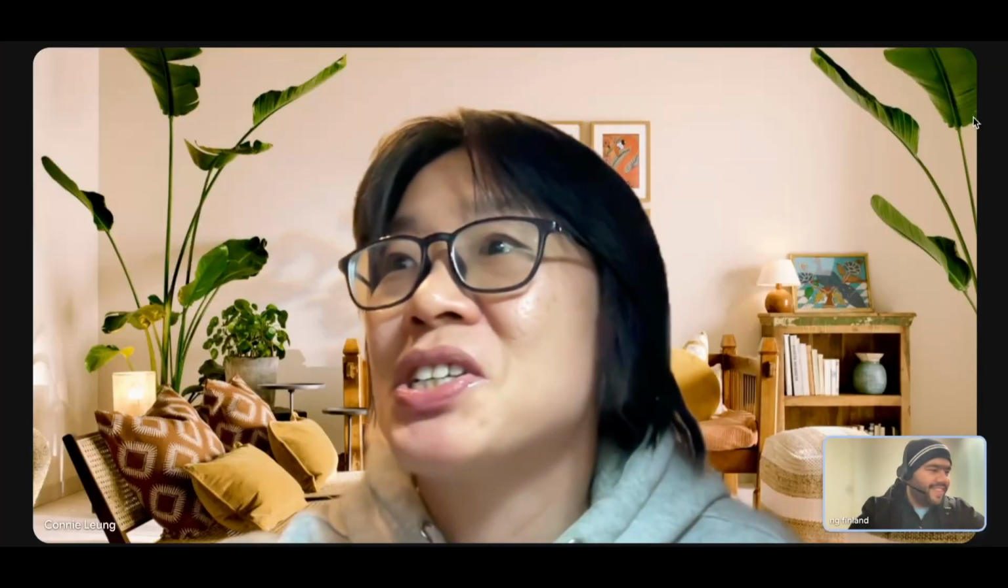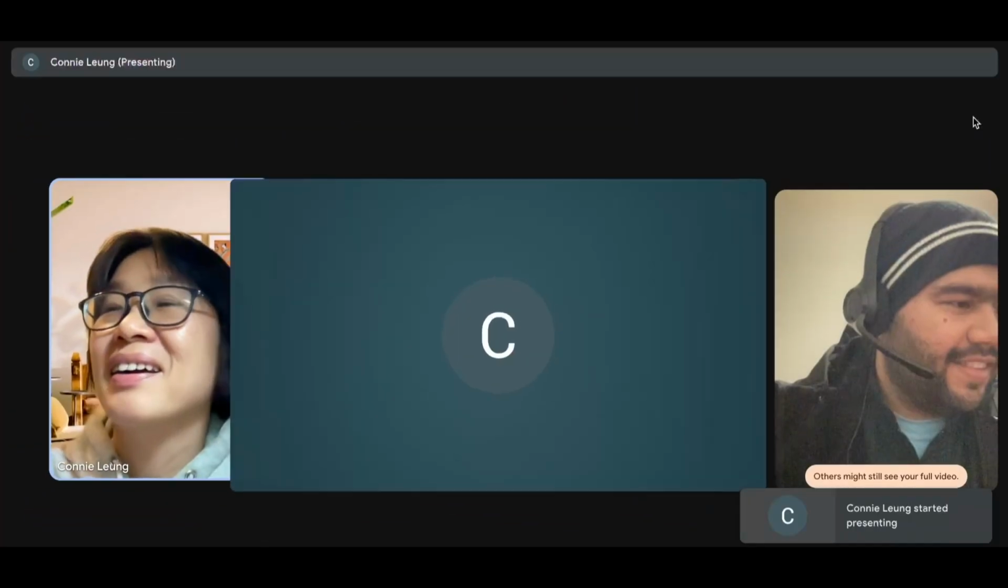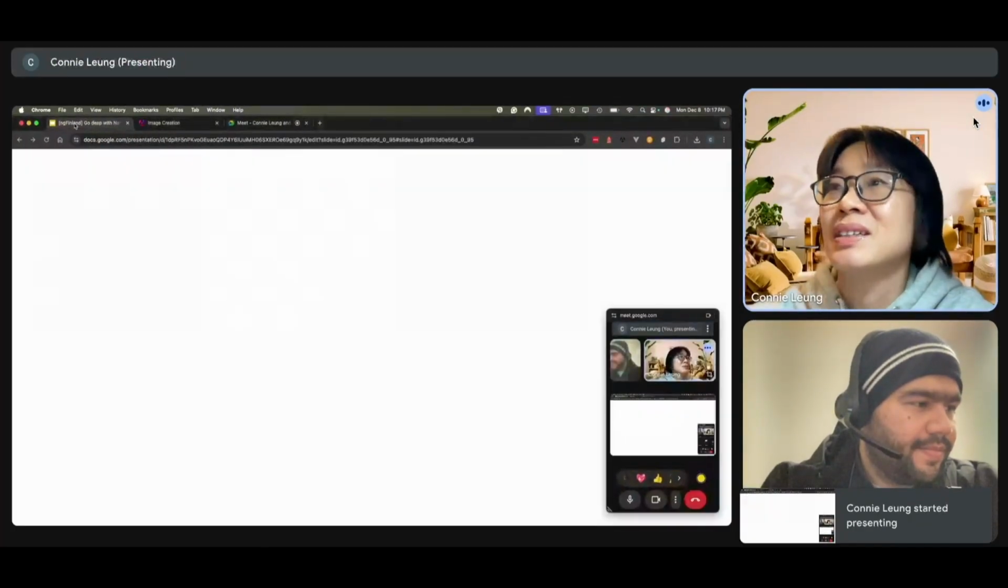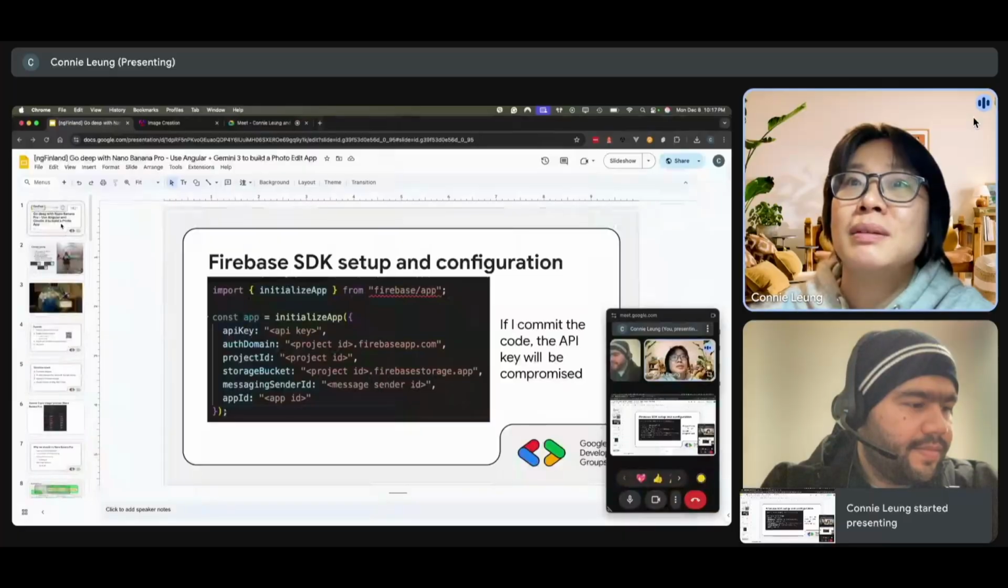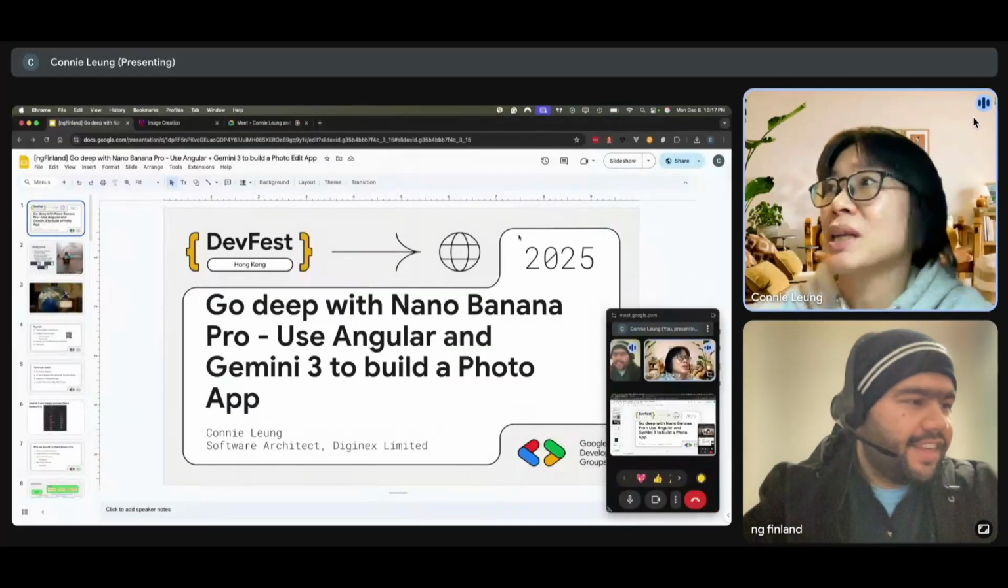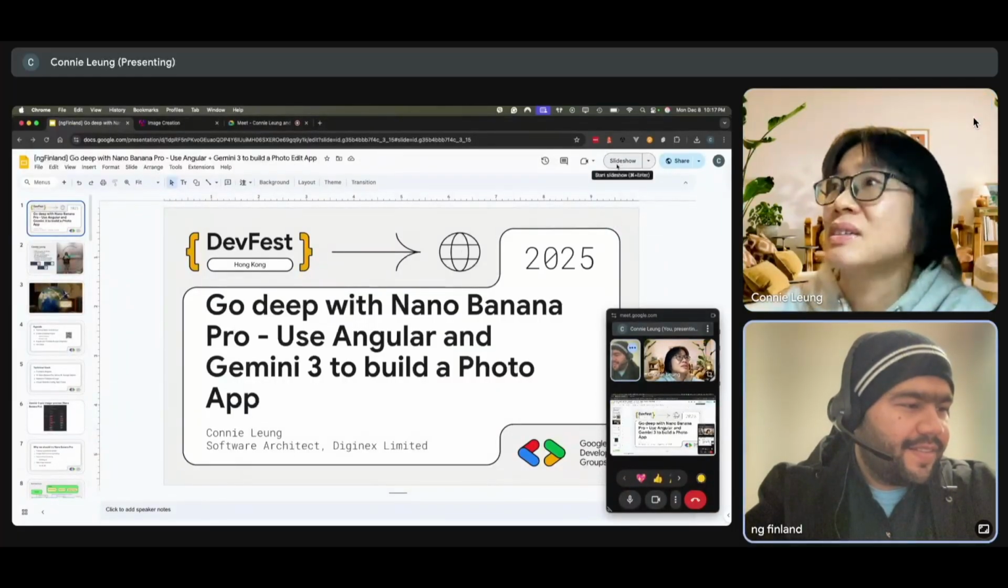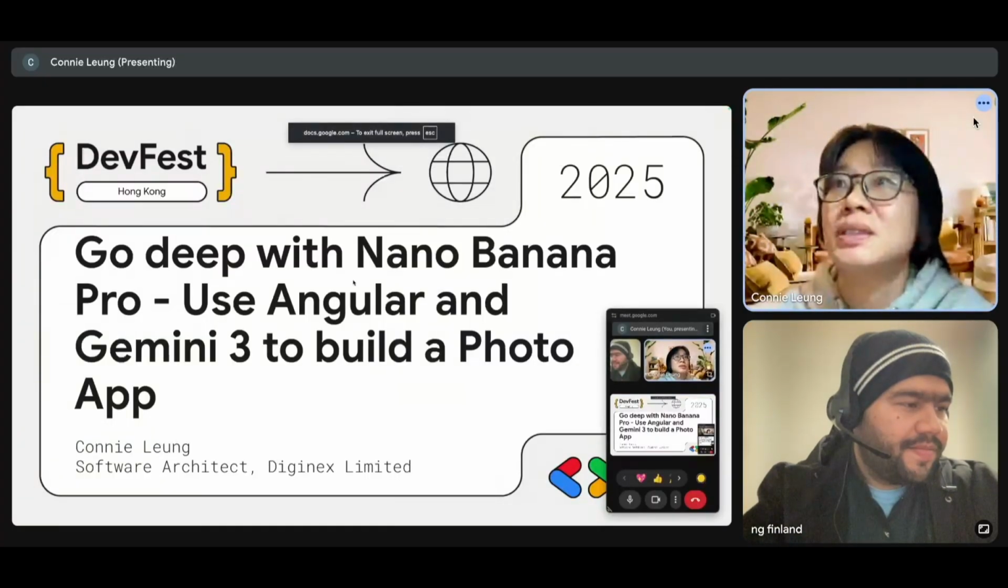So let me share my screen first. Screen sharing is always more challenging than anything. So let's see. Do you see my slide? Yes, I can see it. Perfect. Okay. Now I need to click the slideshow.